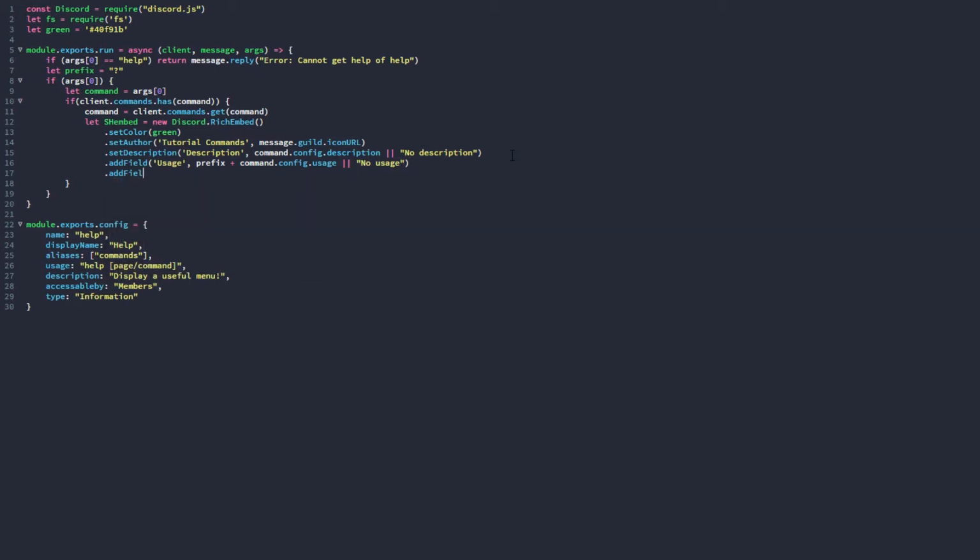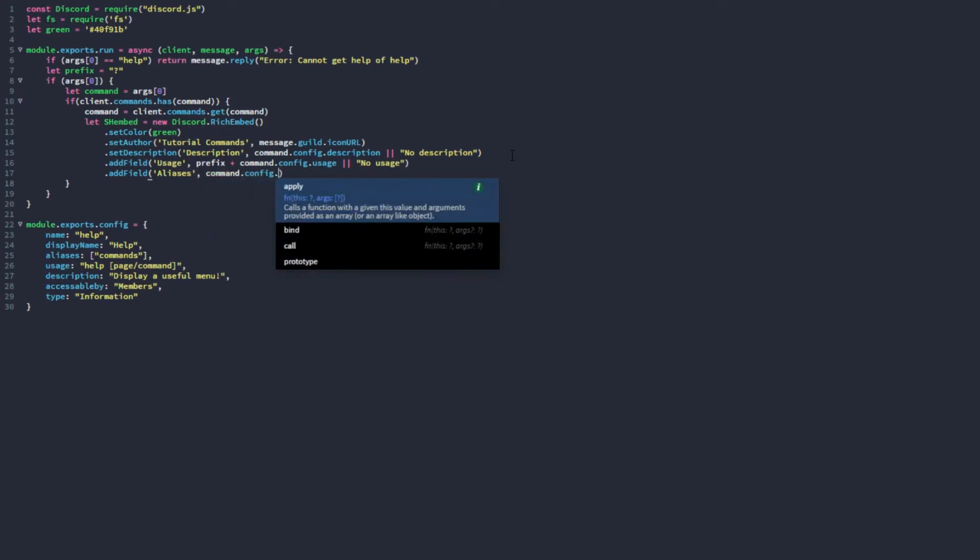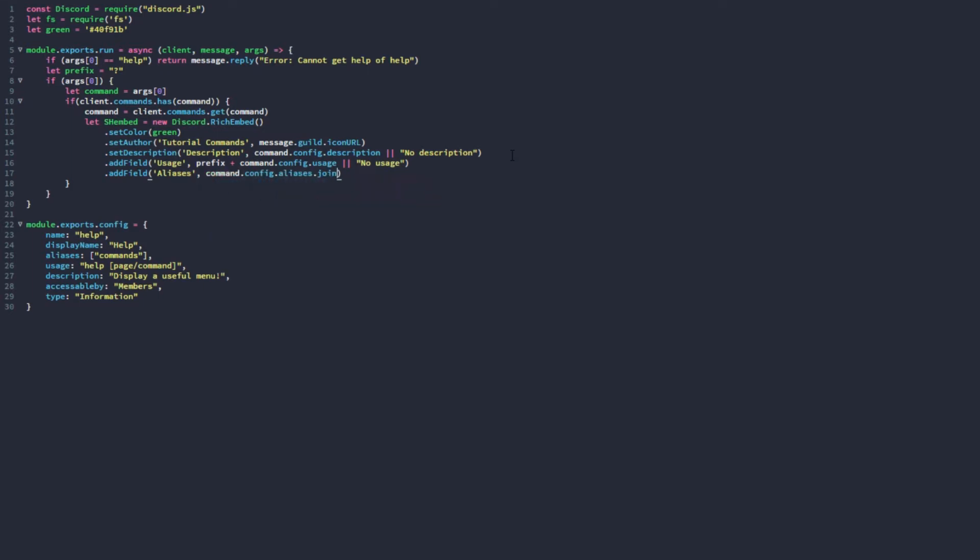Then we're going to add field. We're going to say aliases, and then we're going to do command.config.aliases.join. The reason we're doing this is in case there's more than one alias. We're going to join it with a comma and a space, because we don't want it to look all jumbled up, like help, commands, info, stuff like that. We don't want it looking like that.